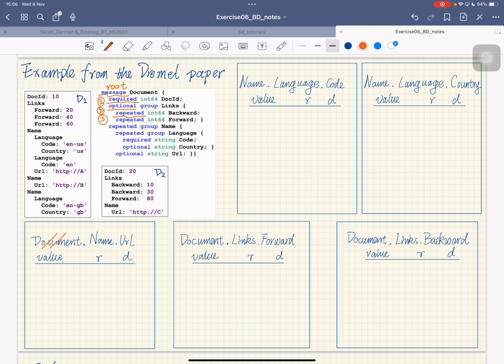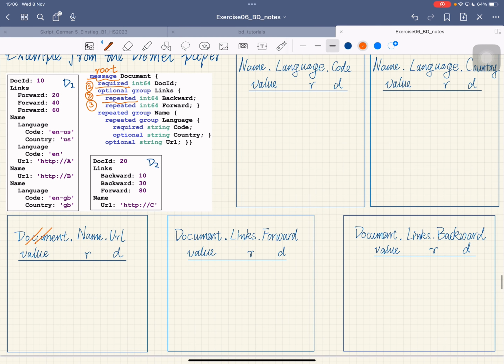So optional and required are very important. Then you number them: first you number name, and then you number URL. That's the second step. The third step is that you mark the repeated fields. Is name repeated? Yes, it's a repeated field, so you draw a small indicator on top of it saying name is repeated. Is URL repeated? No, URL is an optional field.